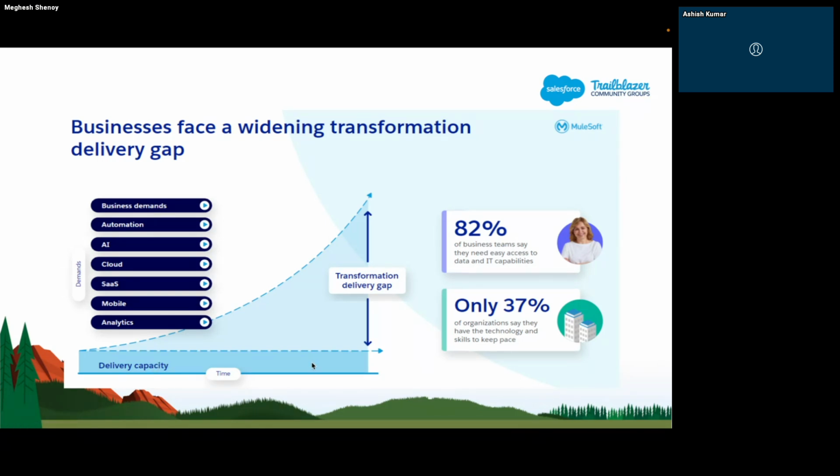For example, if you want to create a SaaS application, it would obviously take some time, right? It's not that easy, and we have to write so many lines of code. So the transformation delivery gap just widens, right? If this gap is not shortened, then the organization would start losing money and someday they will close up, right?